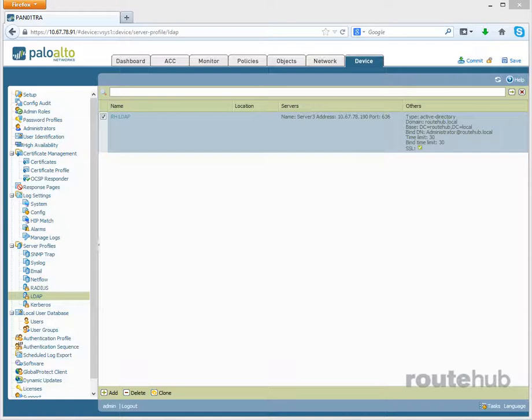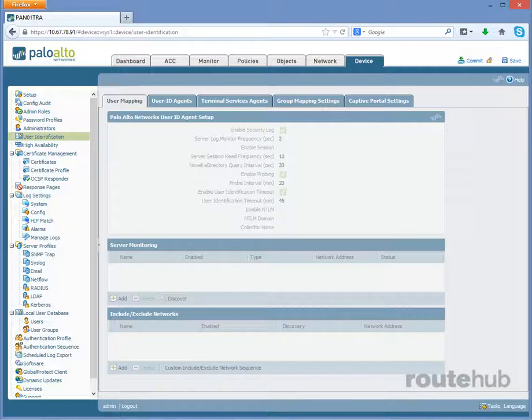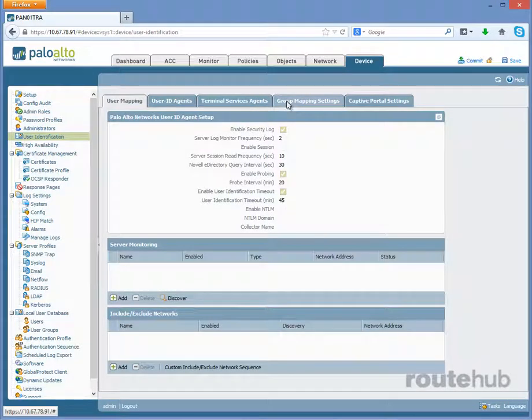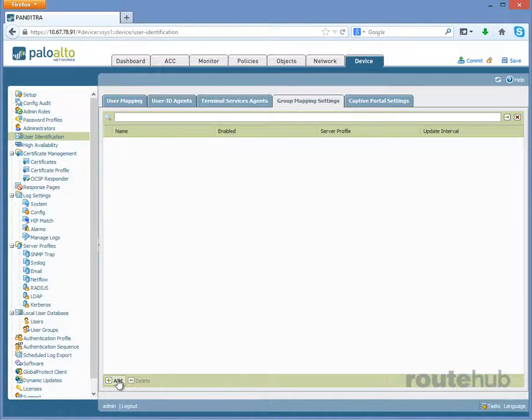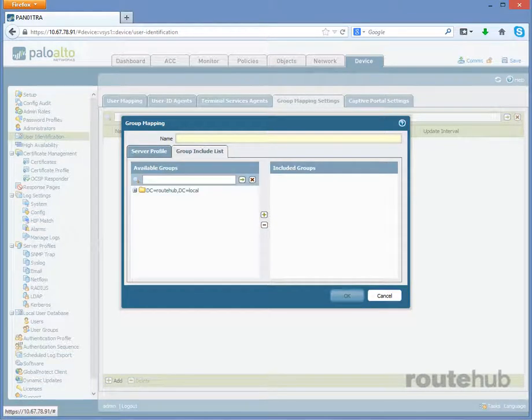We first need to go to User Identification, which is right up here. Then let's go to the Group Mapping Settings tab. And let's go to Add. So here for Server Profile, we're going to select the LDAP profile that we have just added. Now let's go to Group Include List. Let's go to that tab. And you'll see our LDAP base reflecting our domain of routhub.local. So now we should be able to click here to see all possible containers that exist in that domain.